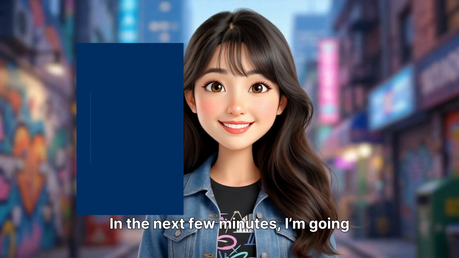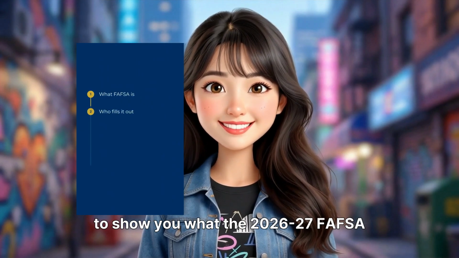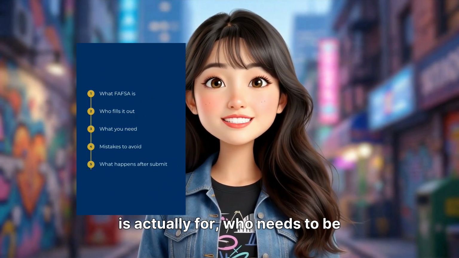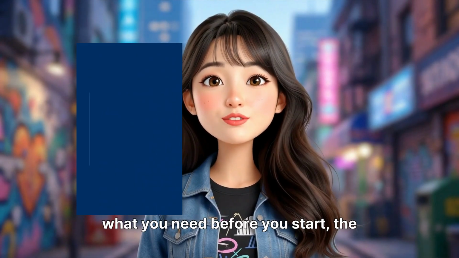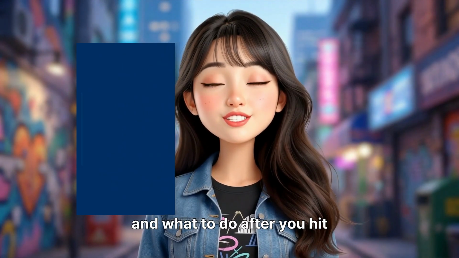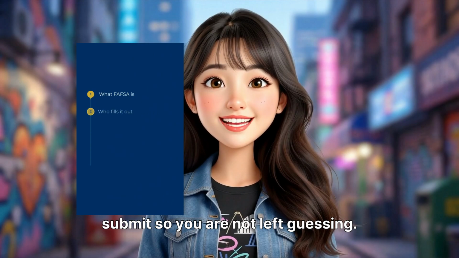In the next few minutes, I'm going to show you what the 2026 to 27 FAFSA is actually for, who needs to be involved, what you need before you start, the mistakes that slow families down, and what to do after you hit submit so you're not left guessing.